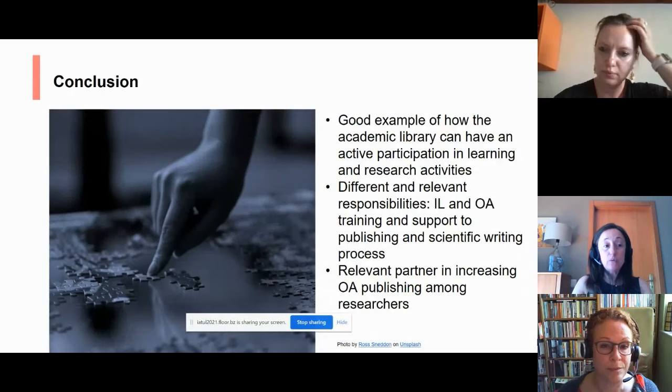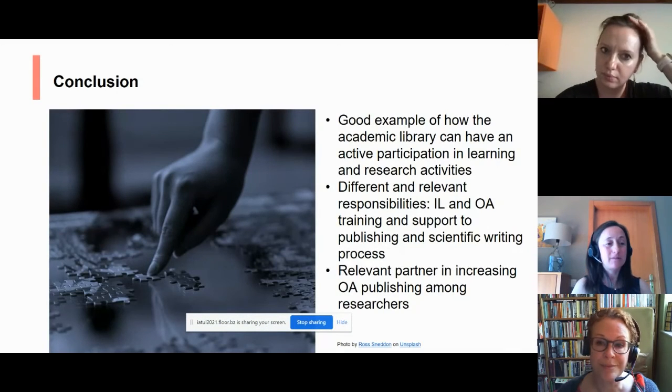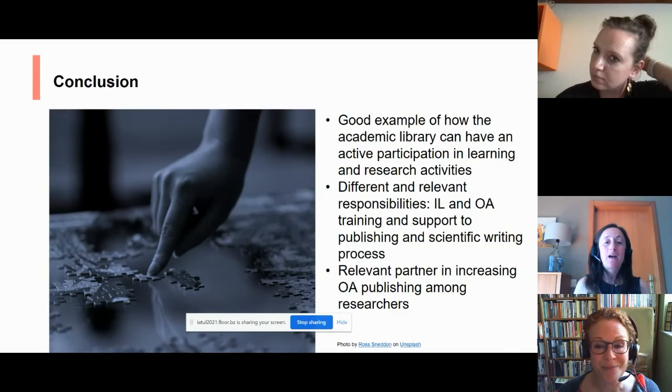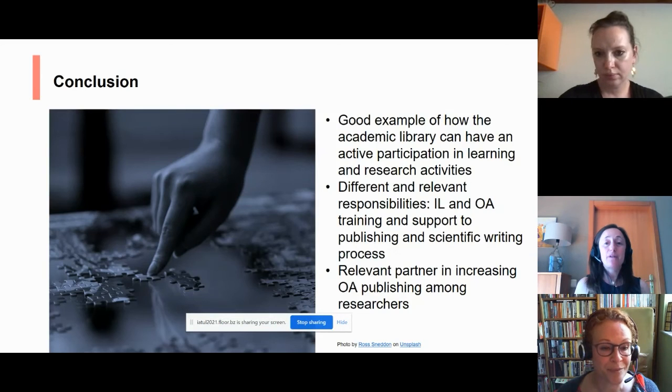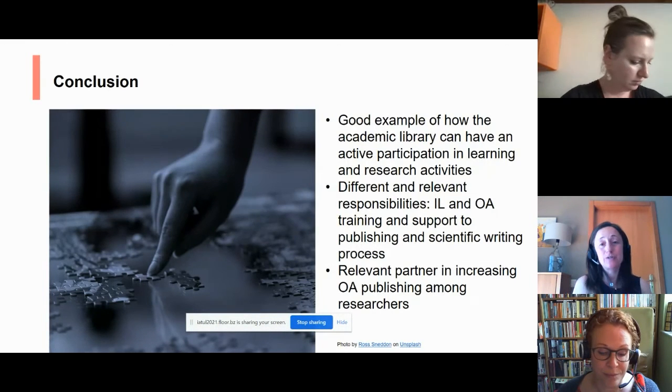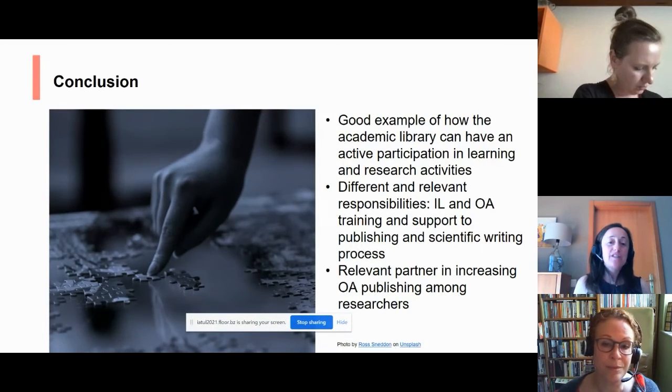So to conclude, and I hope I'm not being too long already, we think that this is a good example of how the academic library really can be an actor, like Professor Fernanda Rolo told us yesterday. Instead of being only a connector, we can also be actors and participate in learning and research activities actively. We take different and relevant responsibilities.